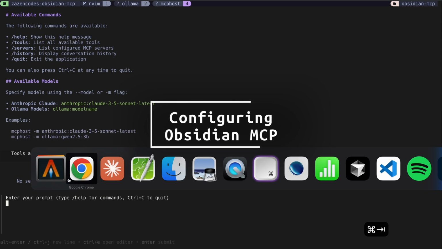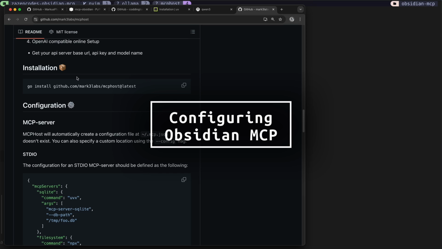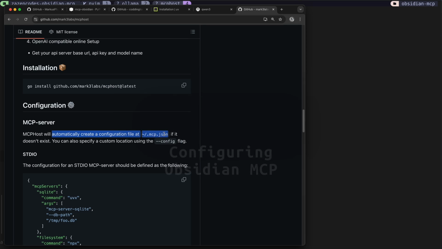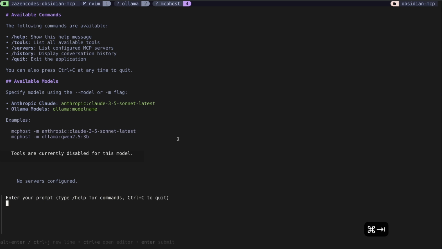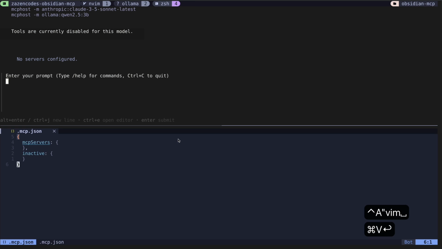So let's configure our Obsidian MCP server. And looking at the tool MCPHost, we can see that it's going to automatically create a configuration file here in my home user directory with .mcp.json. So let's go ahead and open this file up. You can see it looks like this right now, on my system at least, and let's install the Obsidian MCP server.